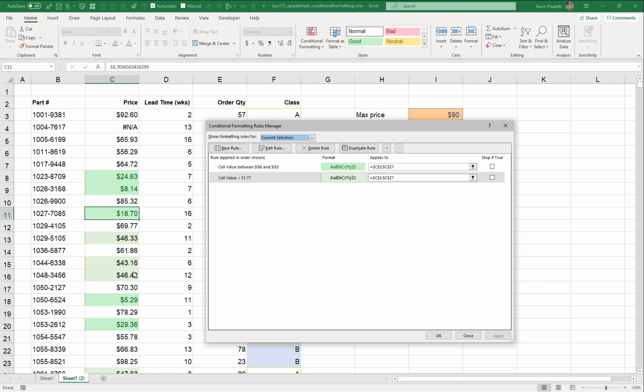You'll see which one is winning now. And then you could check Stop If True. What that means is that once it evaluates this rule, if this condition comes back as true, it will not attempt to evaluate the second rule. So if I click Apply, you'll notice the borders on the left-hand side of these have now gone away. That's because the rule which applies a left border is no longer being applied, because this first rule is already true.